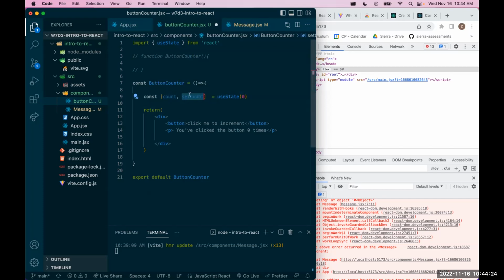These are also just aliases. So this name and this name can be changed to whatever we want, but this is generally the convention. So whatever it is, and then set whatever it is. This function will allow us to actually manipulate the data. So if we want to increment, if we want to change what's in this variable, we have to go through this. We can't just say count equals something, like count equals 4 now. We have to say setCount and send in the new value that we want.